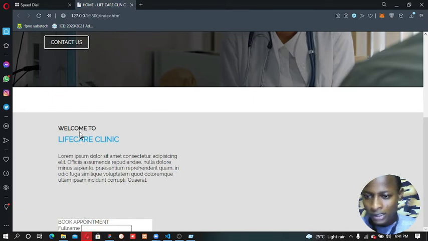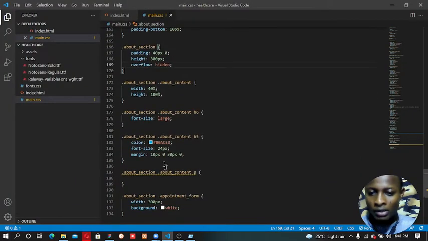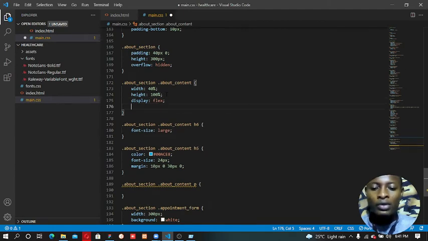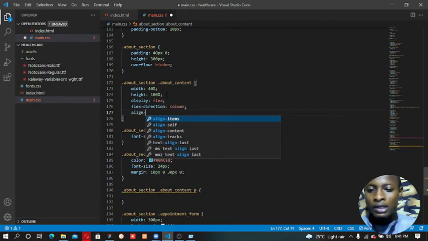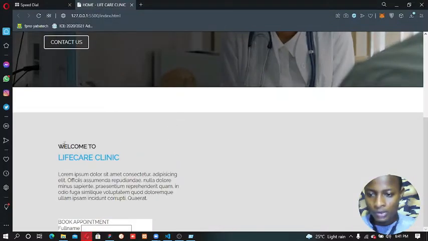Now we've set the about content to go 100% height, if you can remember. So now let's say display flex, because inside the about content we have the h6, the h5, and the p, which is the content. The p is all those lorem content. So I'm going to say flex direction column. Now we're going to go justify content center. Okay, so we have it at the middle now.